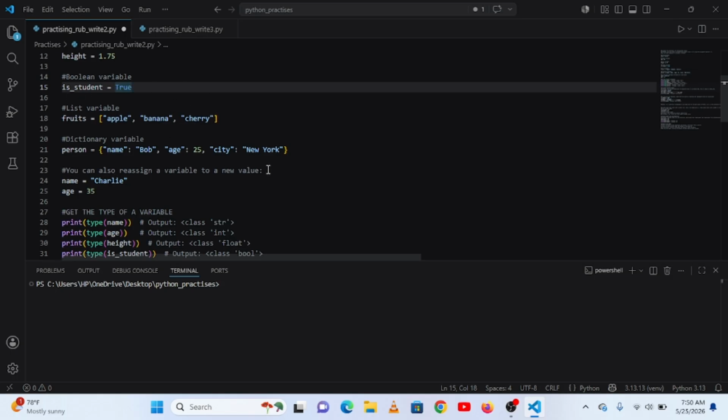Then we have a dictionary variable. You can see a dictionary variable with key value pairs. For example, name is assigned to Bob using the colon. After the colon, name is the key, Bob is the value. After the value, there is a comma, then another item. This one is an item, this one is an item. So an item consists of a value and a key. So this one is a key, this one is a value. Okay.